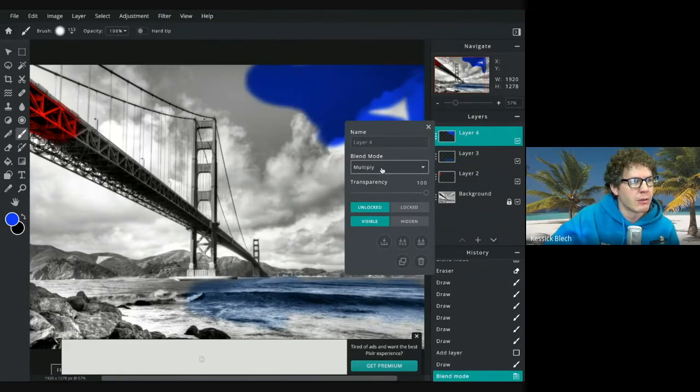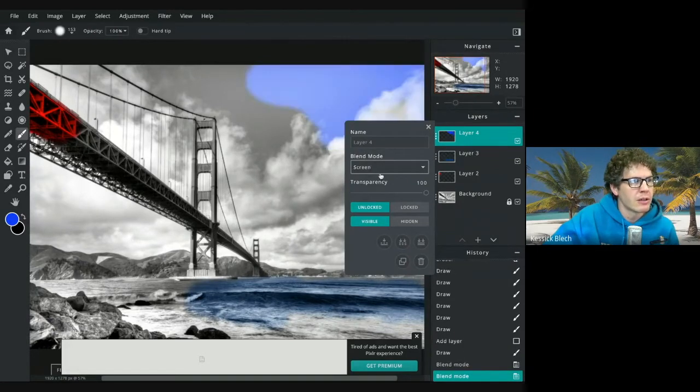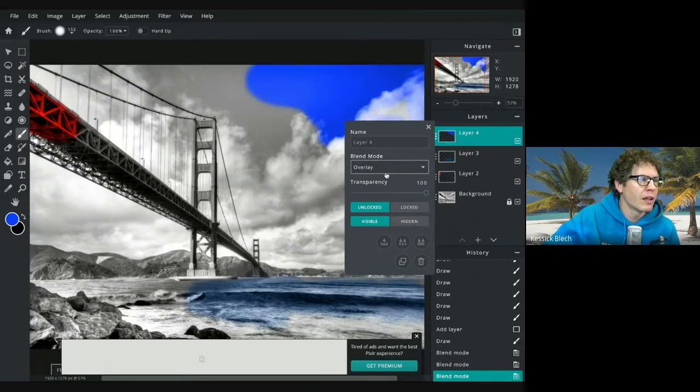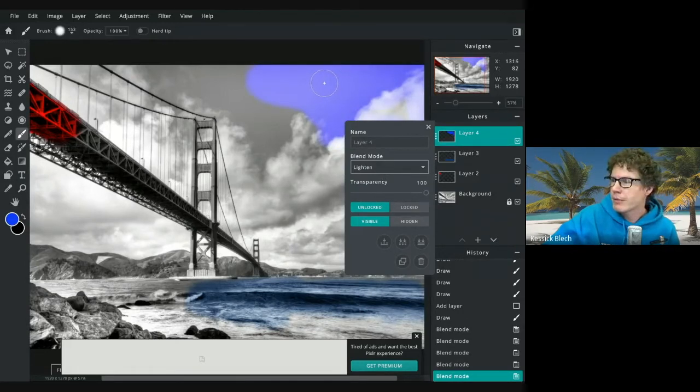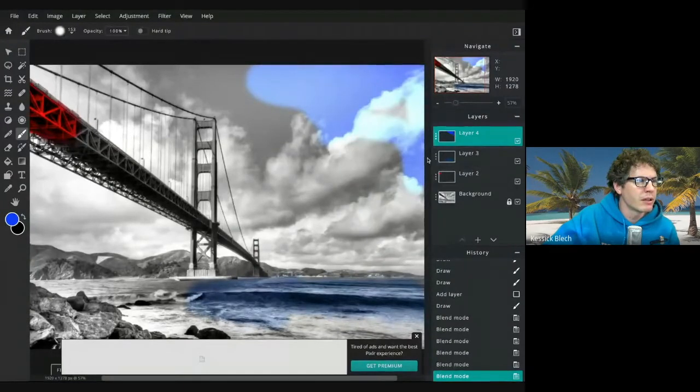Multiply doesn't quite work because it changes the clouds. Screen does pretty good because now the clouds are still white. Overlay, it's all right. It makes the sky nice and blue, but it also changes the clouds to blue as well. Darken, no way. Lighten looks pretty good. Maybe it's not quite the right sky color, so I can change it to a different blue.